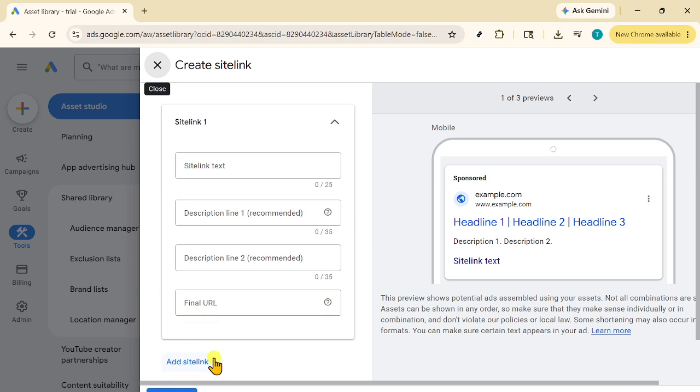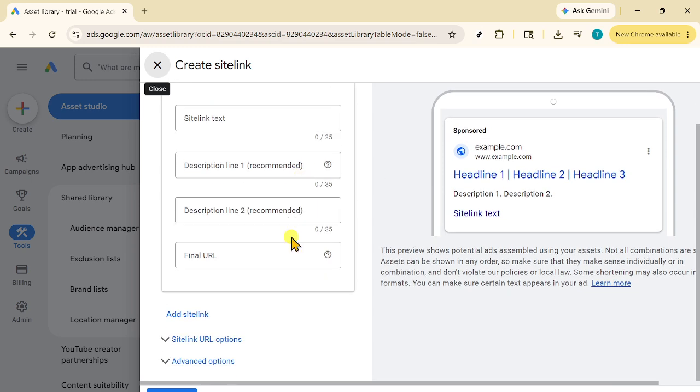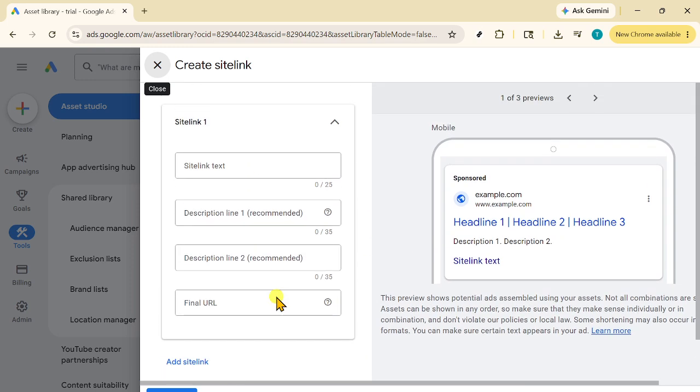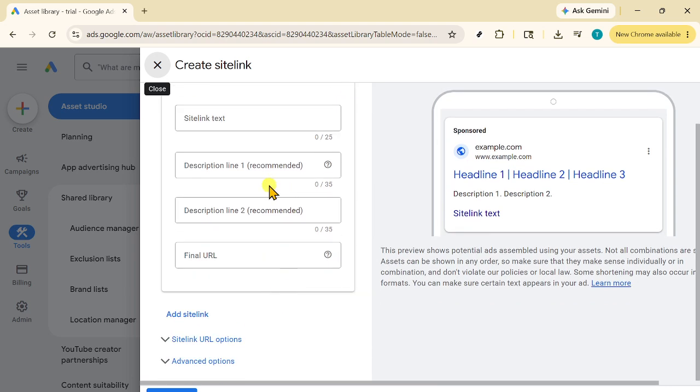As you complete the setup, make sure each site link points to a relevant page and uses clear, concise wording. It is a good idea to keep the text specific so users know exactly what they will get when they click. Also, double-check the destination URL before saving, since accuracy matters for both user experience and ad performance.